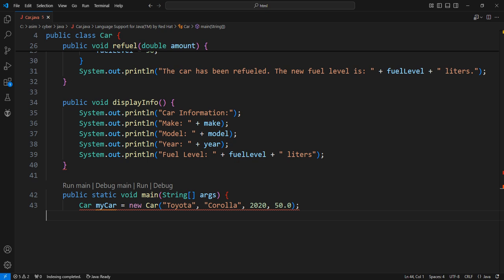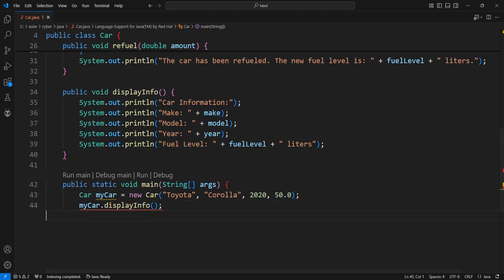Call the displayInfo method to print the details of MyCar. This will show the car's details like make, model, and fuel level. Call the drive method to simulate driving the car for a distance of 100 kilometers. The car will consume fuel as it drives.